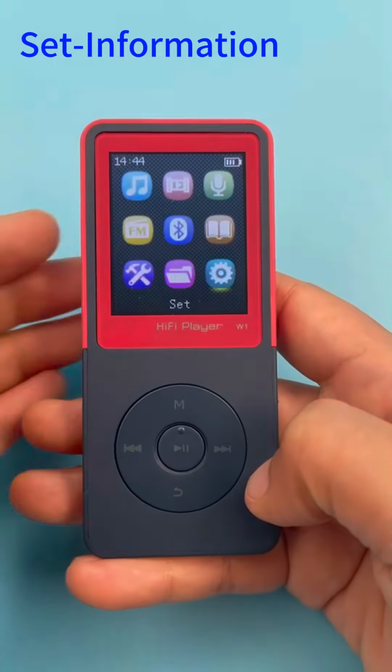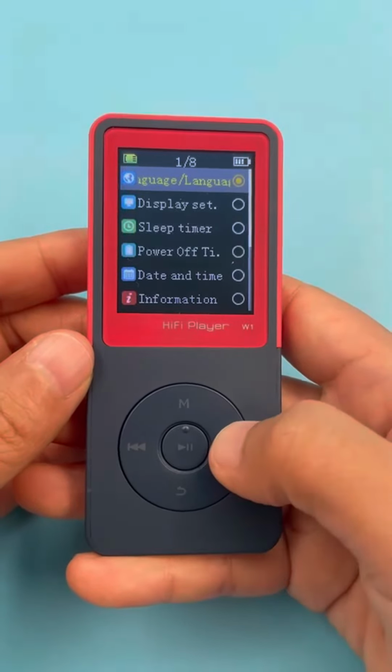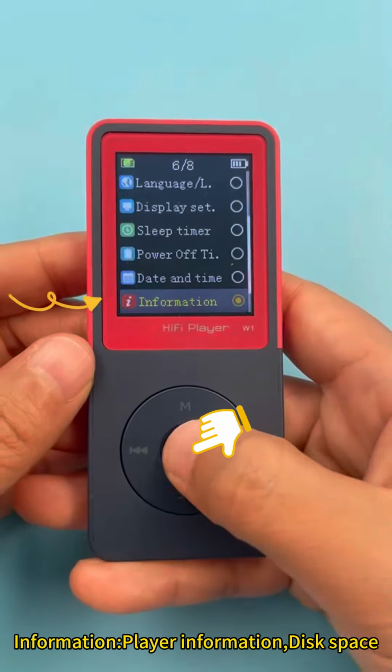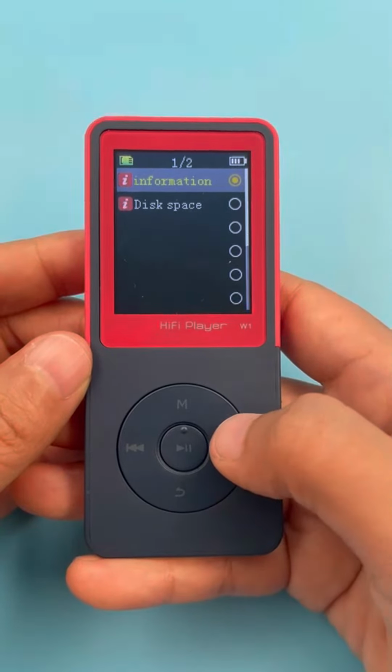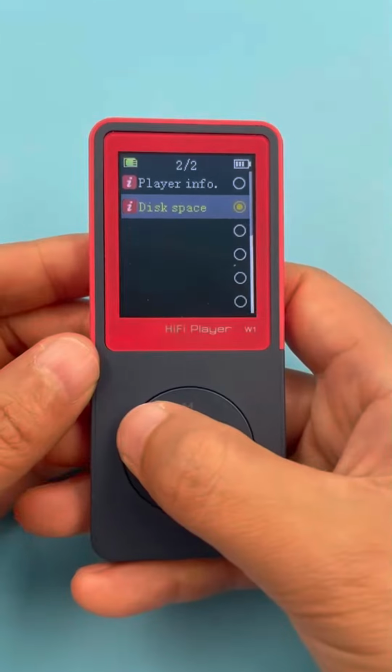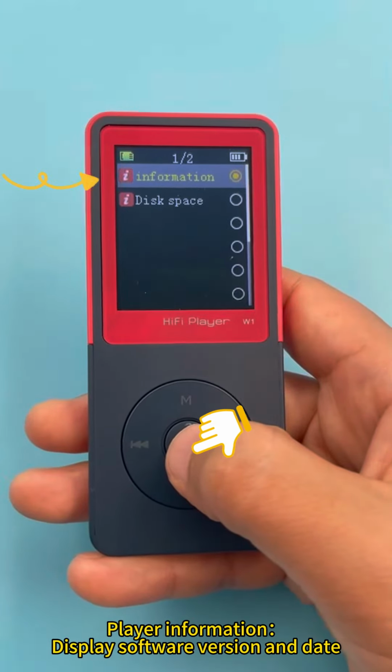Set information. Go to Set. Information, player information, disk space. Player information: display software version and date.